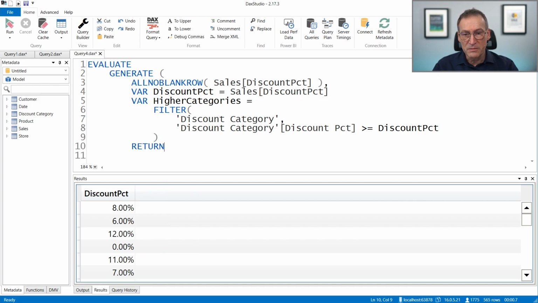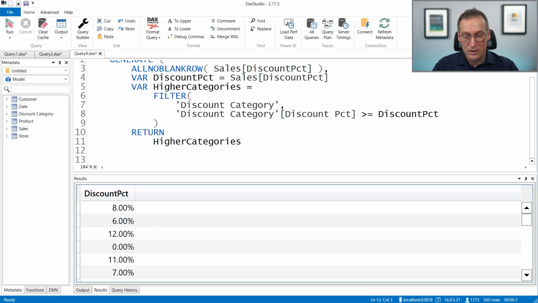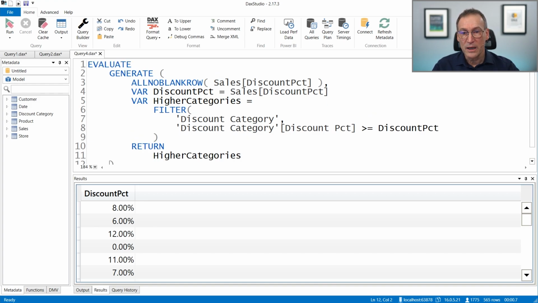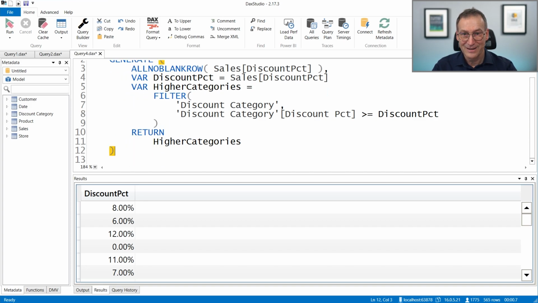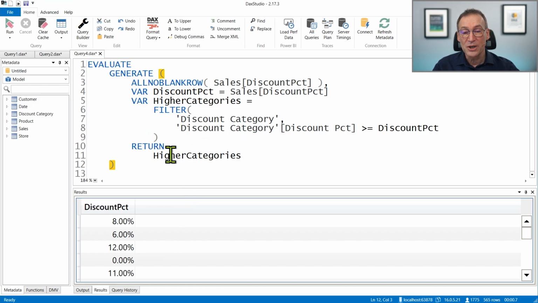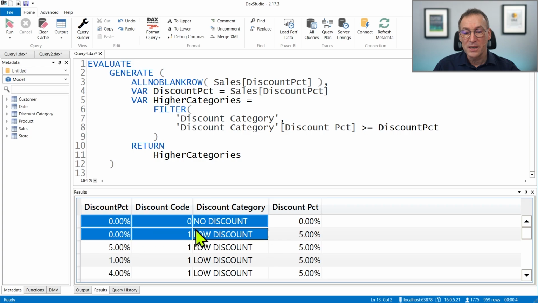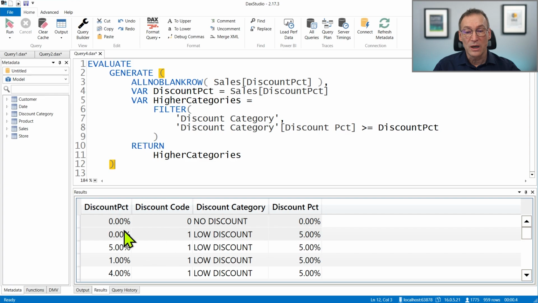Return. Let me show you what happens if I just retrieve higher categories. As a result, for each discount percentage, I will have that closes generate. Let me check. Yes, it closes generate. I will have for each discount percentage all the categories which are higher. So that is not yet the result that I want. You see that for 0% I have both no discount and low discount. That is not what I want. I want to have only for 0% no discount.